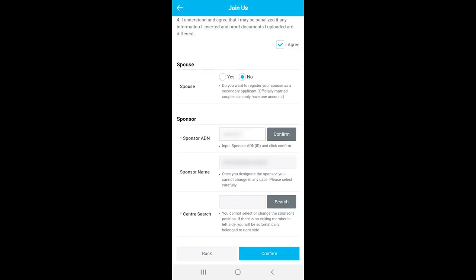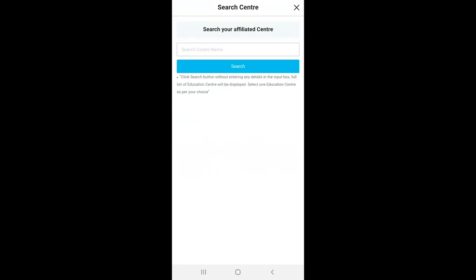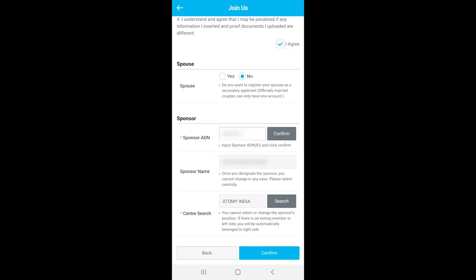Sponsor's name will appear in the box. Now select the center from the drop-down menu as Atomy India. There will be options of selecting centers from your preferred locations from across India. And finally, you may click on confirm. Congratulations, your registration process will be completed.